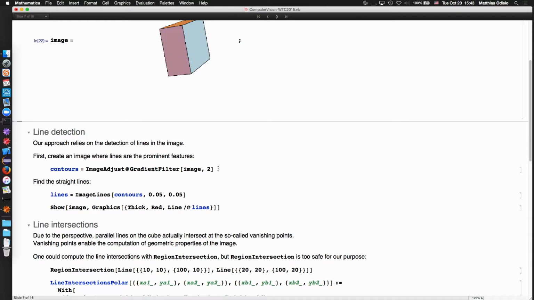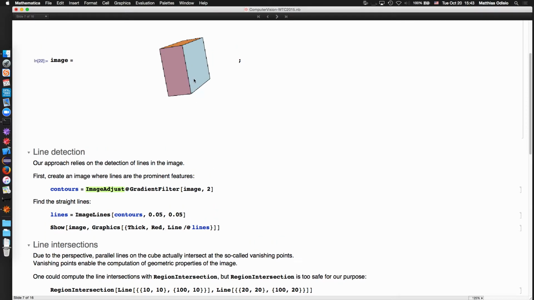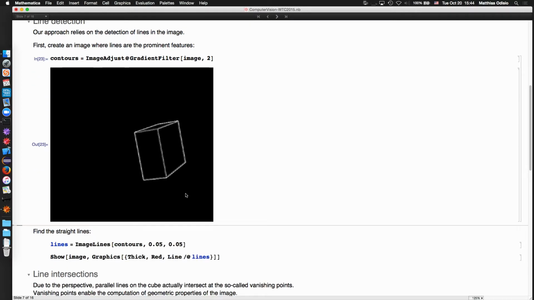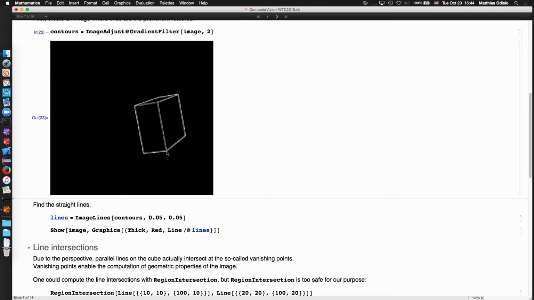The approach we have here is to try to detect lines. So that's the little object that we are going to work with. In order to detect lines, we first need to make them conspicuous in the image. Here the human eye is maybe detecting them, but no computer will be able to do that. So once you compute the gradients, the gradient magnitudes, I now have a very sharp representation of the edges of that shape. And now I can use a function called ImageLines to detect them.